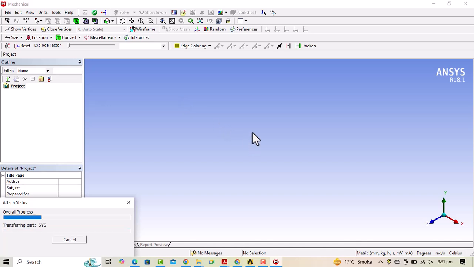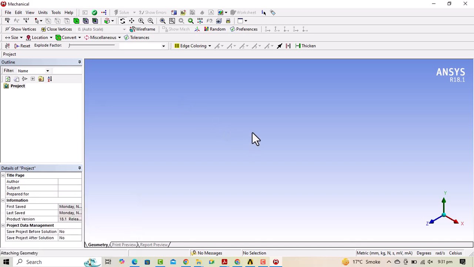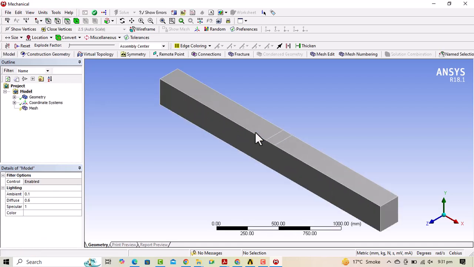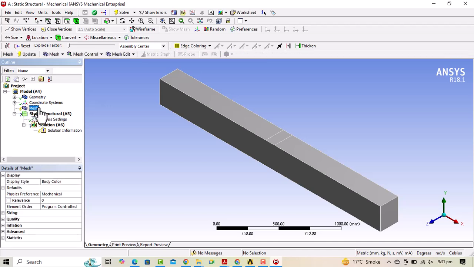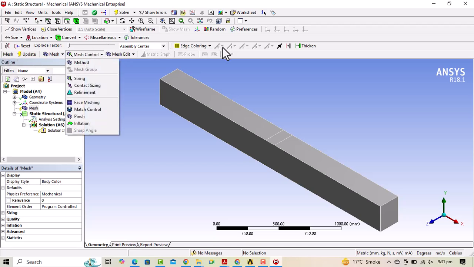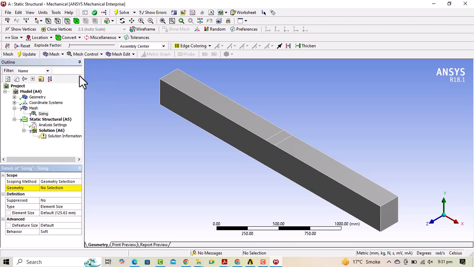You can see that my status is almost completed. So now you can see that my geometry which we drew in SpaceClaim has now appeared in front of me in the ANSYS Mechanical modeler. So after coming here, I have just created my model, its geometry is done, its coordinate system is done. Now we'll simply go to mesh. First of all, in the mesh you will go to mesh control. You can see the menu has appeared here.